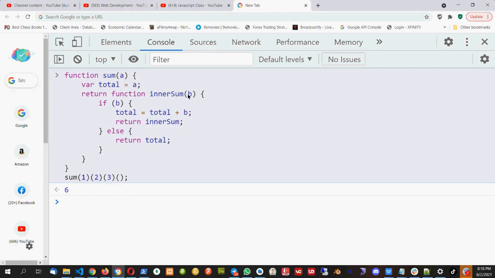Then when I am passing 2, 2 goes inside here and it checks if 2 is there. Yes, 2 is there. I append the total with the previous value of total and the new value, that is 2. So 1 plus 2 will become 3. And then I return a function again. Since this part is a function, I can invoke it again like this.